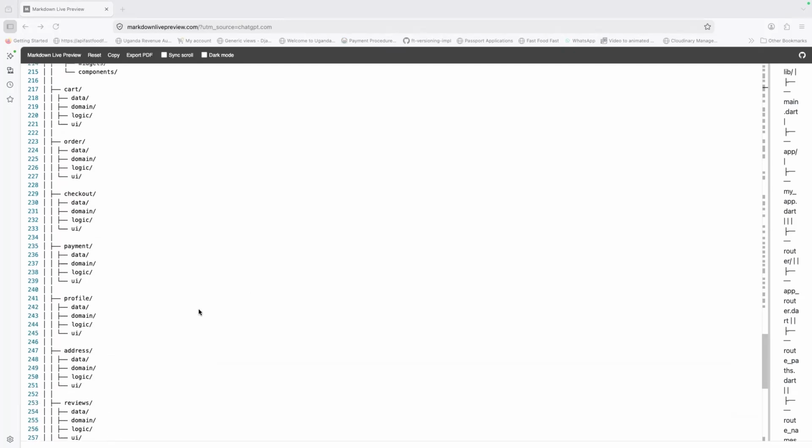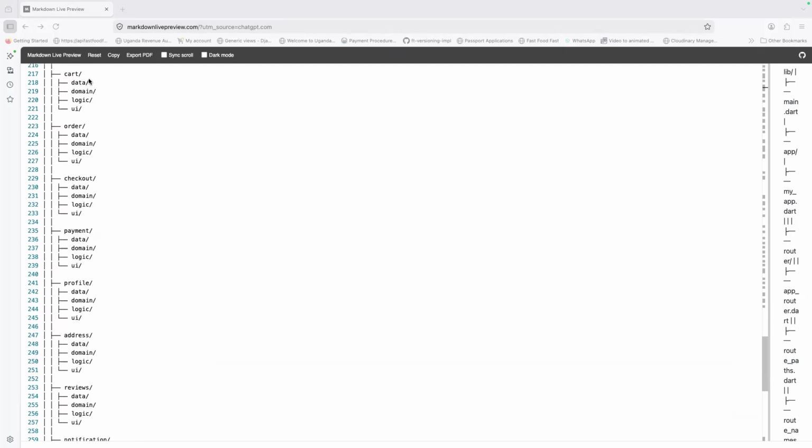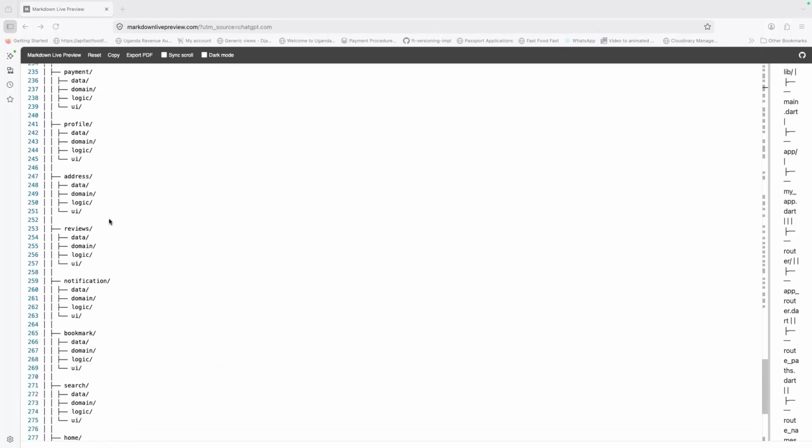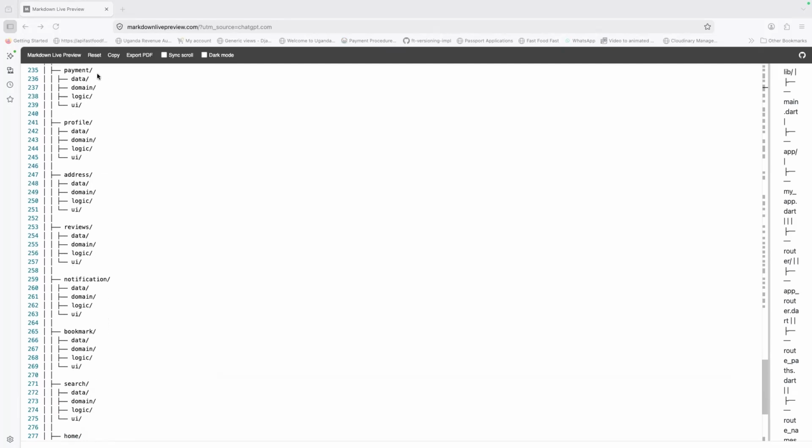Then you check another feature, which is the cart. We have the data, domain, logic, and UI. You know what is in the data, you know what is in the domain, you know what is in the logic, and the UI. Still under order, the same. So you see that they have arranged everything as to feature. You have an issue with the checkout, you know where to go. Payment, there is a bug in the payment flow, you know where to start from. There is a bug in the profile, everything is clear.